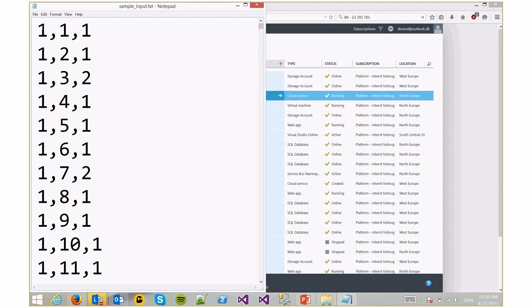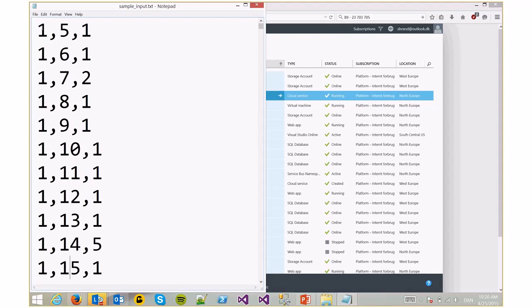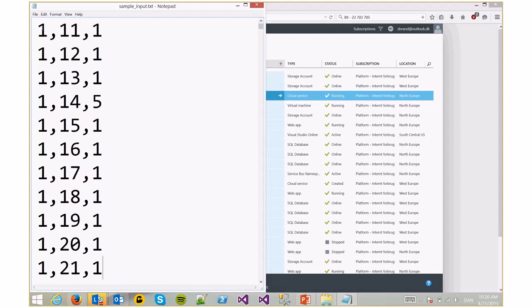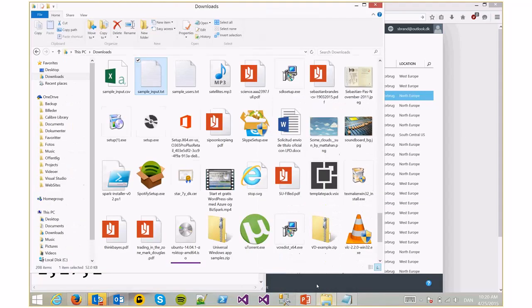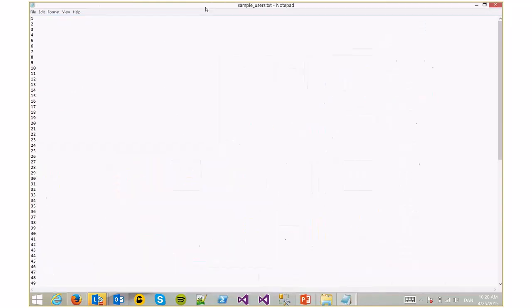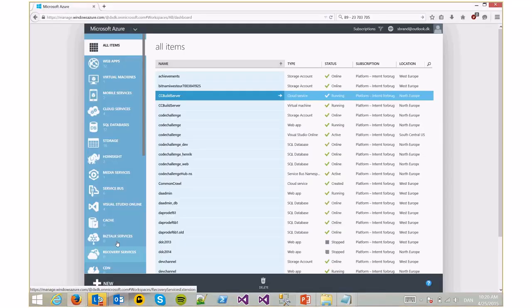So here we have a very long list. We see that user 1 has listened to song 1, 2, 3, 4, 5, 6, 7, 8, 9, 10, 11, and you see how many times he's listened to each of the songs in the third column there. That's our data set. I also have another file I'll be using, which is sample users, but this is basically just our user database, you could say. It's just all the IDs of the users that I have in my system. Okay.